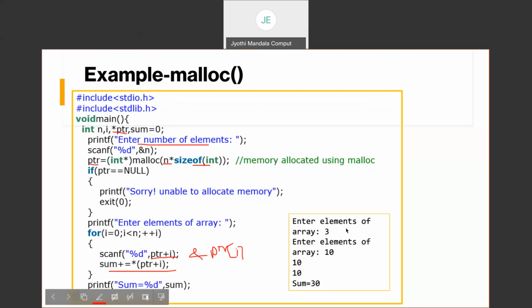So the output for this one: it is asking the number of elements in the array, and I am giving 10, 10, 10, and I am getting the sum 30. So this is the program to find the sum of all elements in the array. You have already done this without using pointers, but here we have done it using pointers and a dynamic memory allocation function. Got it? This is the use of malloc. Make a note of how we have allocated the memory at runtime using the malloc function.